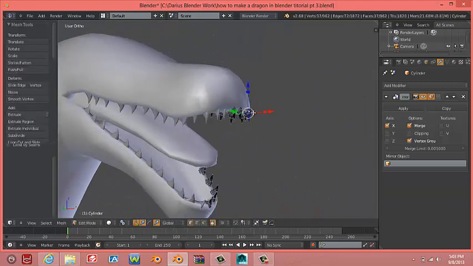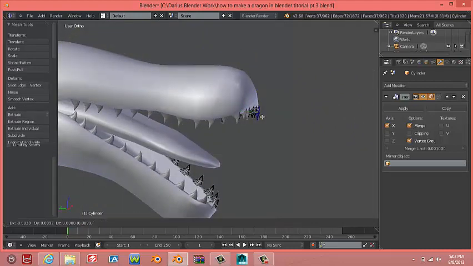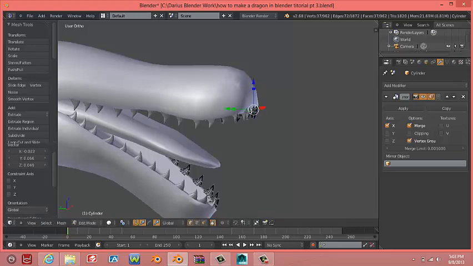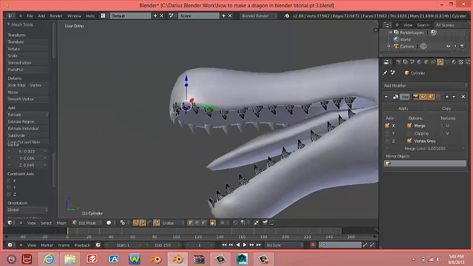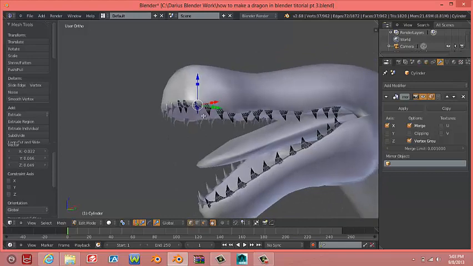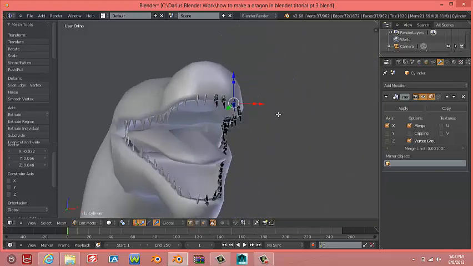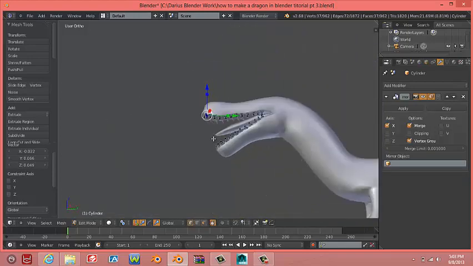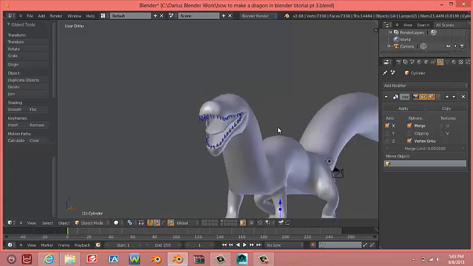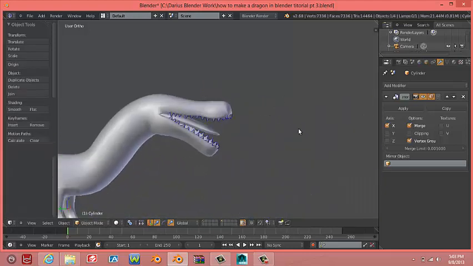Let's make some more adjustments. If you guys need to make some more adjustments to your teeth to get them in the right position, if your dragon is, you know, maybe slightly different or something, that's cool. Go ahead and do that. But now we have our dragon's teeth.